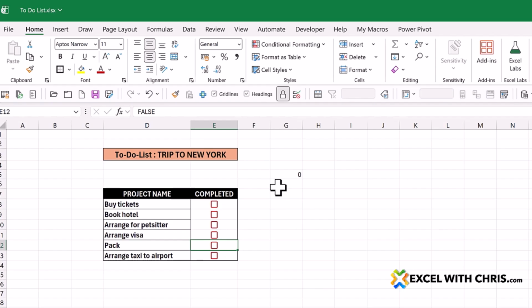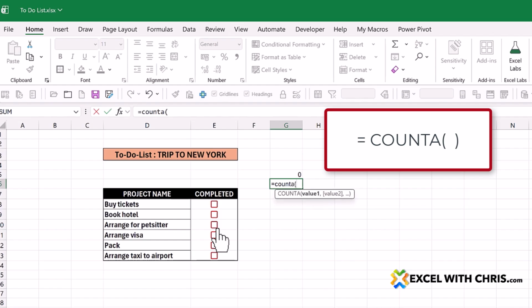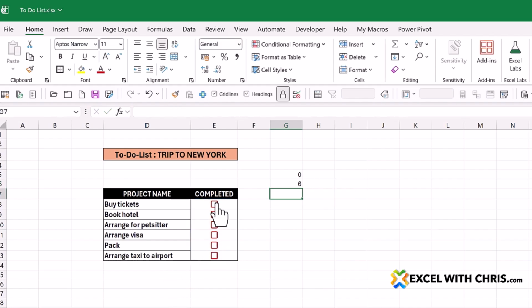I would also like to count the cells with values. So all of these do have a value in them. At this stage, it is false. So I'm going to say equal COUNTA for me, which will give me all the cells in the range that are not empty. I confirm, and it's 6.